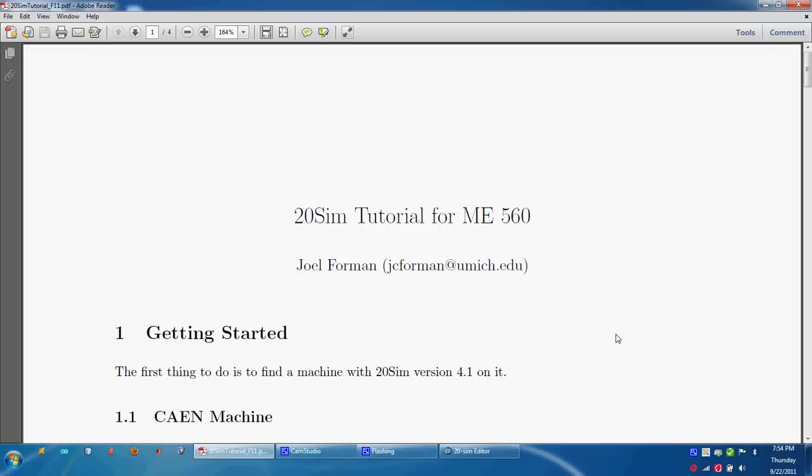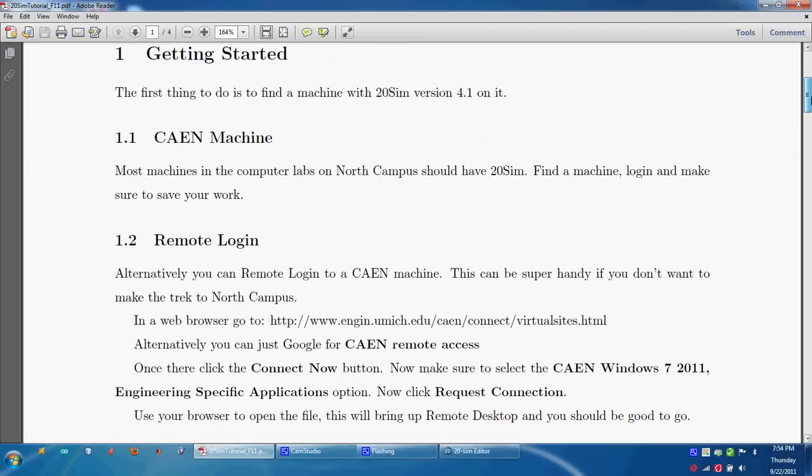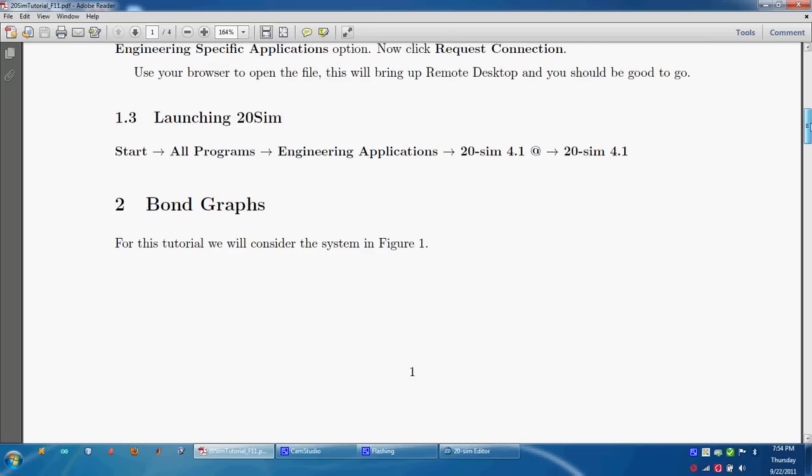This is the 20sim tutorial for ME560. I'm going to get you started with the basics of 20sim. So the first thing to do is to find a computer with 20sim on it. There are a bunch on North Campus. You can also use remote login if you want to use your laptop or work from home.